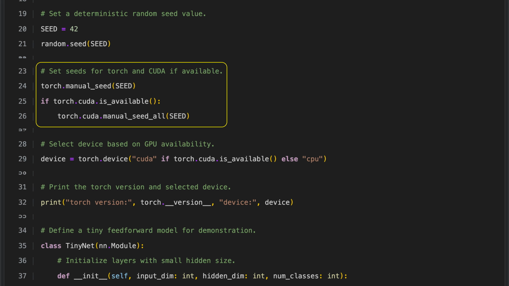We start by setting a random seed in PyTorch so that any random operations produce the same results each time we run an experiment, which is important for reproducibility. We then check whether a CUDA-compatible GPU is available. If it is, we also set the random seed for all CUDA devices. This makes sure that computations on both the CPU and GPU are consistent and repeatable across different runs.